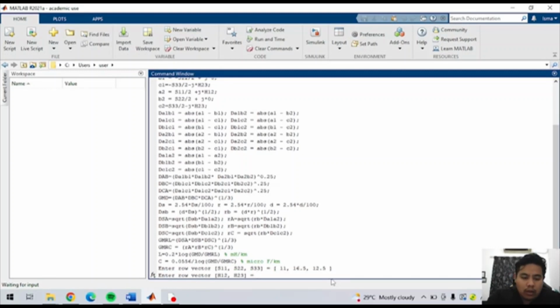Then enter the row vector H12 and H23, and the values that we key in are 7 and 6.5.